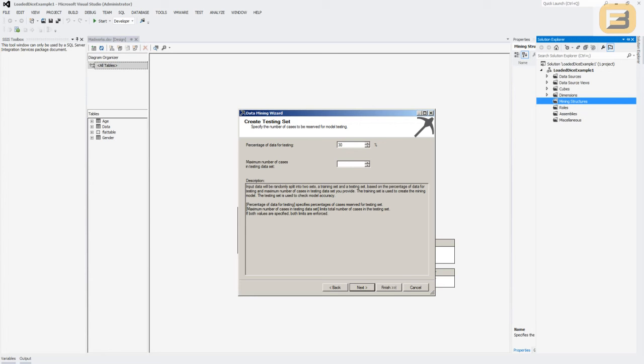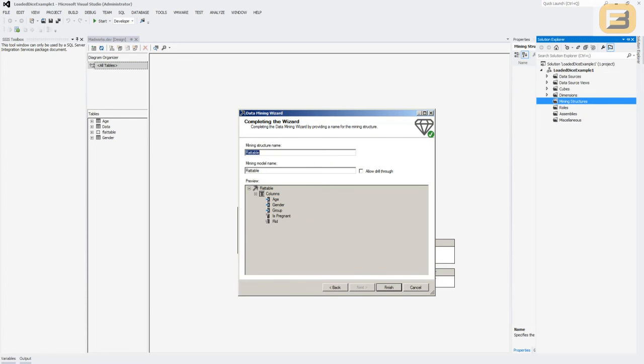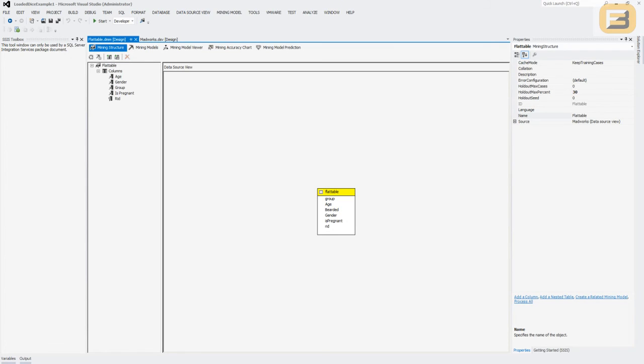The maximum number of cases is basically how many different times it needs to do the test to validate whether it's working properly. So we'll press next over here, and we'll create a mining structure called flat table, and we'll press finish. So with this, we're actually done with the mining structure. The next thing is to validate whether this has done the job properly.